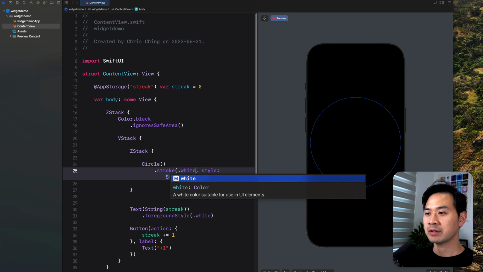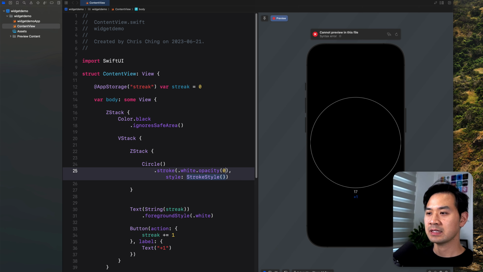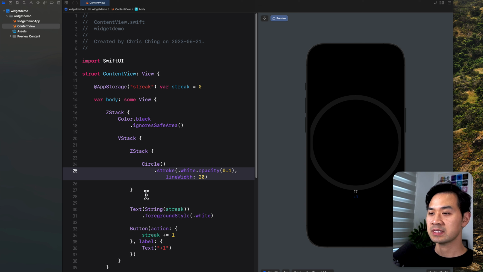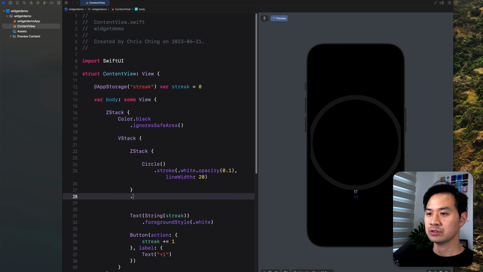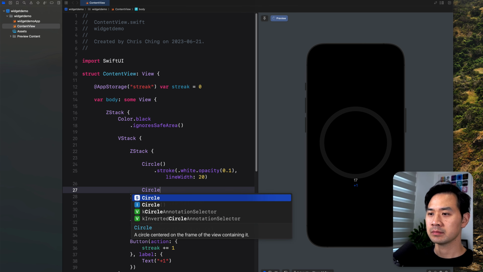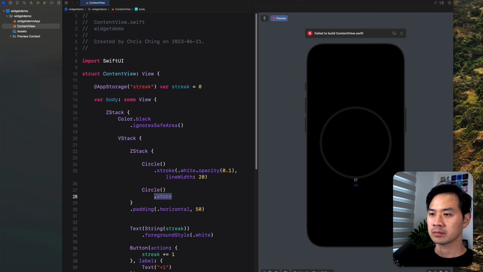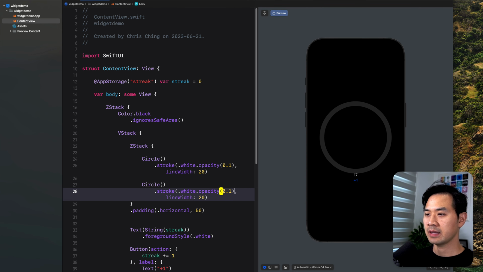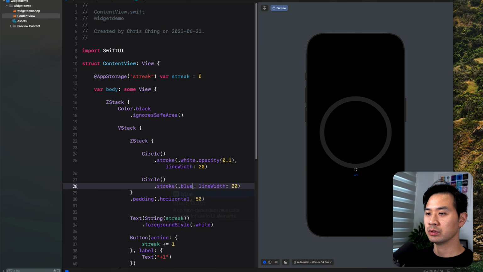So for color, I want to use white, but I want to change the opacity to semi-transparent. So you can barely see it, but we're going to use line width instead and make it 20 so you can see it. And I'm going to add a little bit of padding to this. Maybe 50. All right. So now we're going to add the circle on top of it. So we're just going to do it again. Right. So for example, I can even copy that and I can change this to blue.